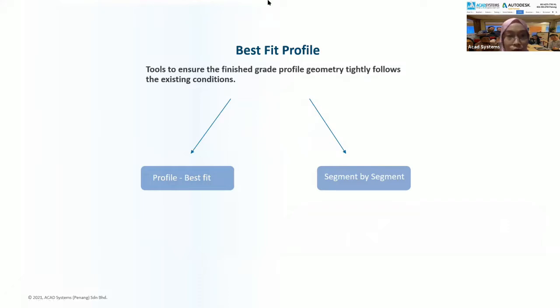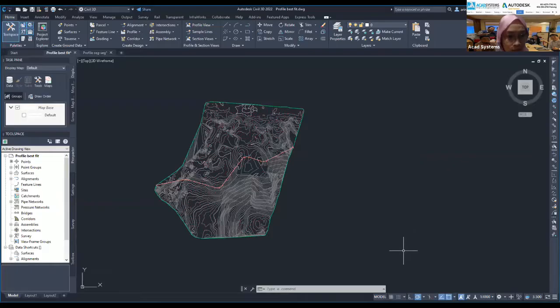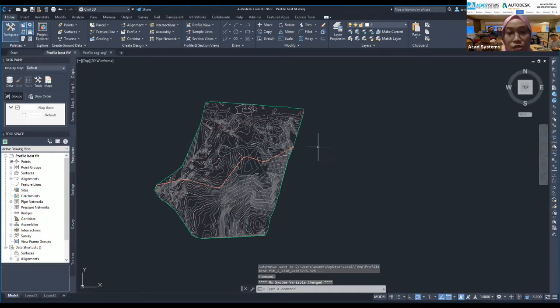Let me share my Civil 3D. All right, so this is my Civil 3D interface. I hope that you can see my Civil 3D screen. If you see, I already have the topo surface and also the alignment, as I said just now. This is the proposed road that I'm going to design on this topo surface.